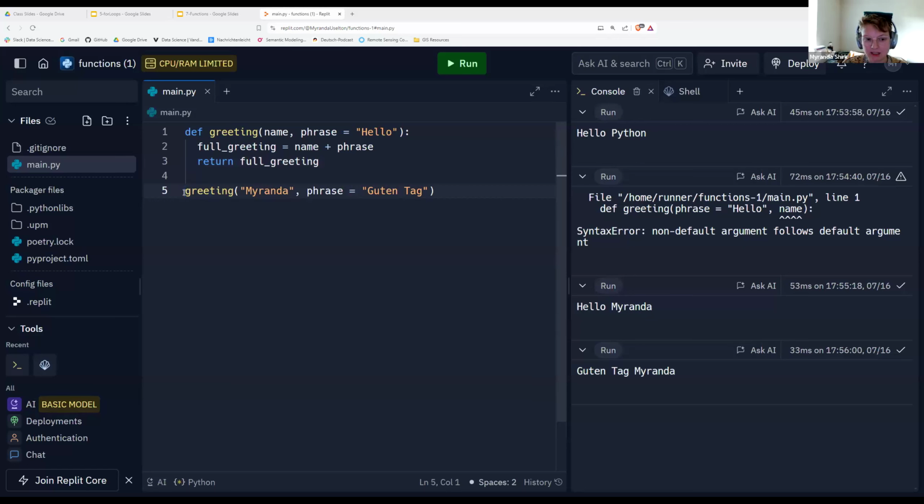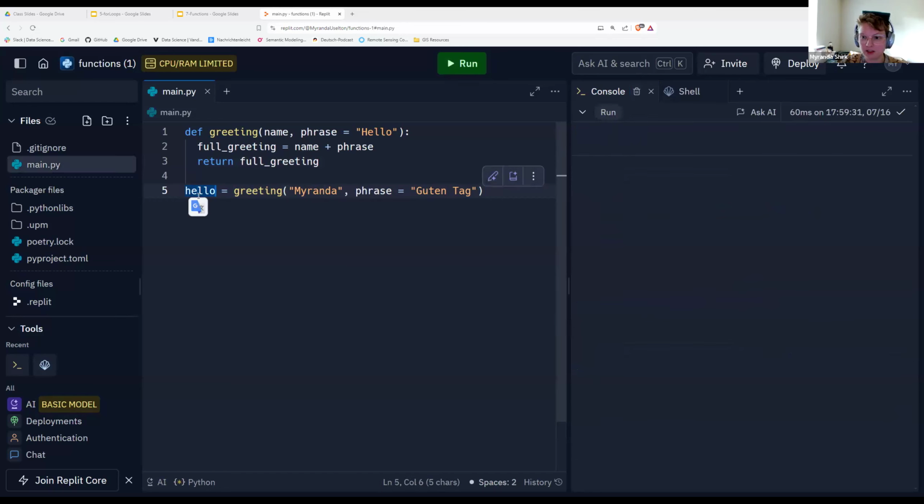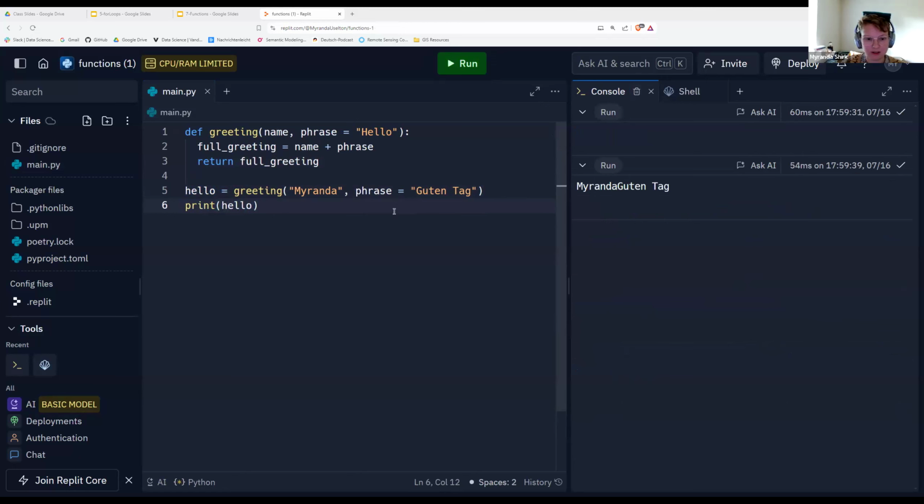So now I can call it whatever I want. I'm just going to call it a variable. Hello equals greeting. And now if I run this, nothing's going to happen, right? Because we're not printing anything. We're saving it to this variable. But then if we want to print the variable, oops, I didn't do it right, but that's okay. When we print the variable, then we can print it here. To fix this, it needs to be phrase plus space plus name. There we go.